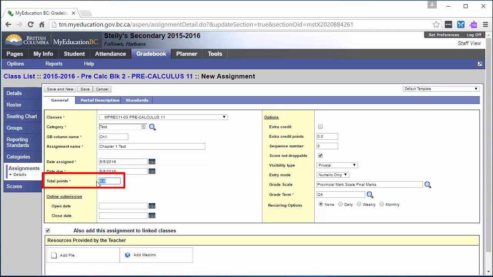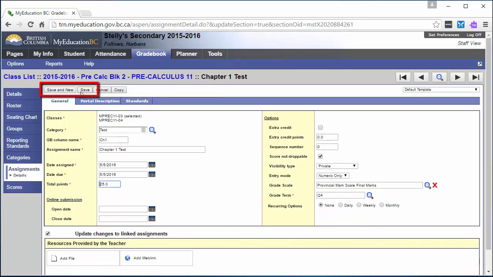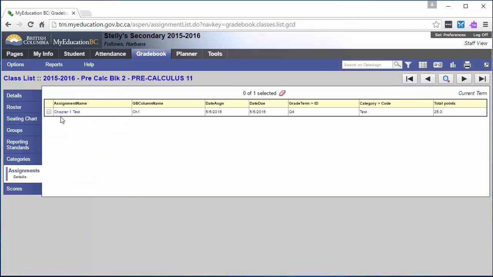Set the total points. If the course is linked to another course, make sure also add this assignment to link courses is selected. Clicking Save and New will allow you to immediately create another assignment. Click Save to exit.